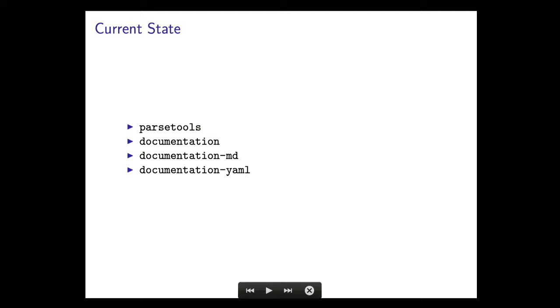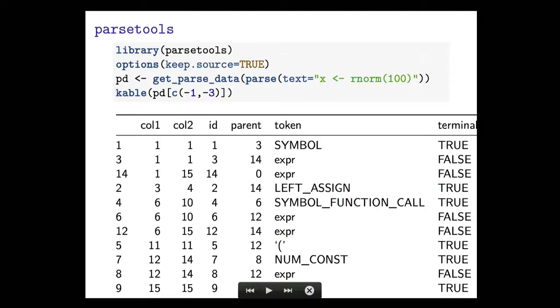So, the current state of the R Documentation Task Force: we have one package that is near complete, parse tools. We have the core of the documentation system, the documentation package, and then we have a couple of planned packages that are augments to the core documentation, which are Markdown, YAML, and other format languages that are not in the core package, but provide supplements to input and output for the system. So parse tools is near complete. You know, it's just waiting for that documentation.